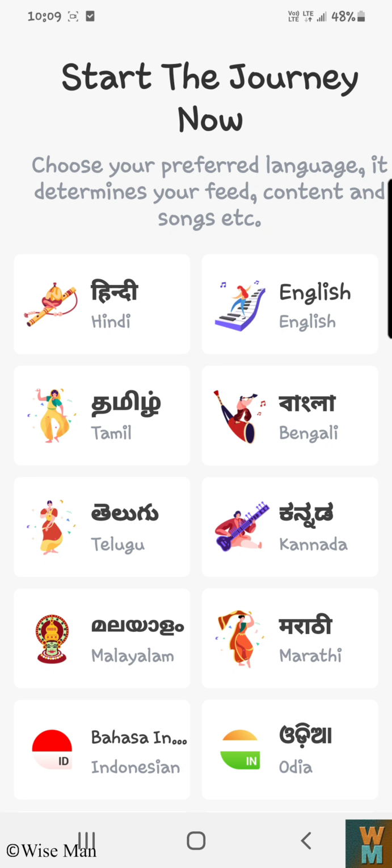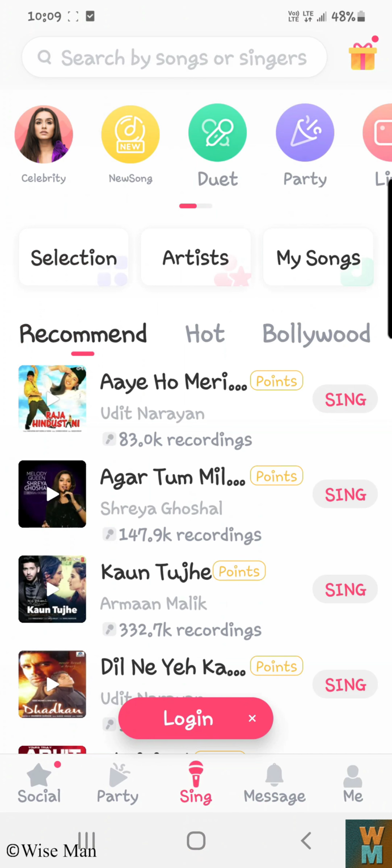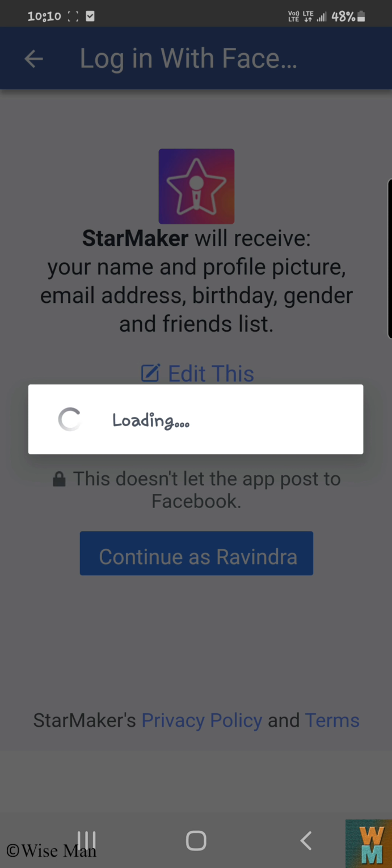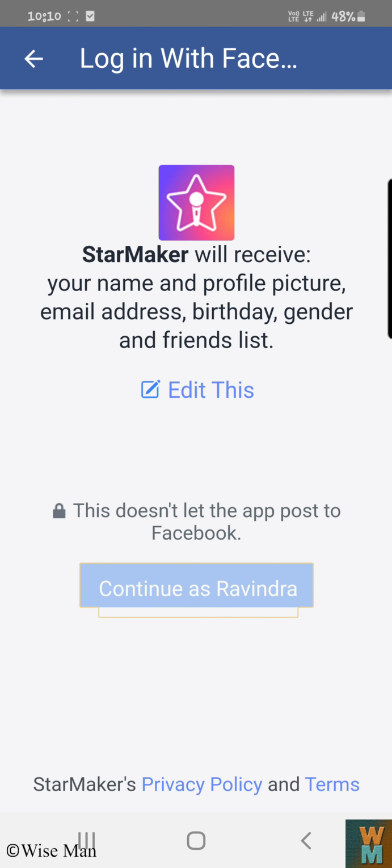So it determines your feed, content and song. I've selected Hindi, and after selecting that you can see that I got this login information at the bottom, right? And this is the main page, which is generally called sing in the center. Now I will click on this login button and it will ask me to log in and enjoy all features. You can select Facebook or Google as per your convenience. I will select Facebook, and it will take me to my Facebook account.